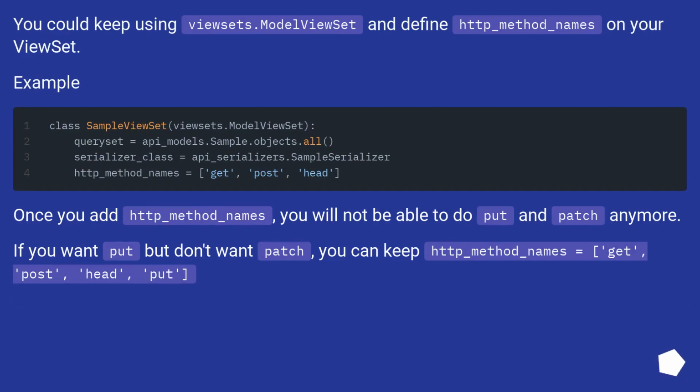You could keep using viewsets.ModelViewSet and define http_method_names on your ViewSet. Example: once you add http_method_names, you will not be able to do put and patch anymore. If you want put but don't want patch, you can keep http_method_names equals get, post, head, put.